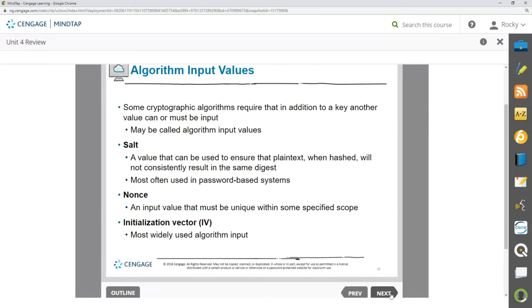All right, some of these algorithms are going to require that in addition to the key, another value can be used or inserted or inputted for this. For example, a salt, that's a value that can be used to ensure the plain text, when it's hashed, will not consistently result in the same digest. The nonce is an input value that must be unique within some specified scope. And the IV is the most widely used algorithm input.